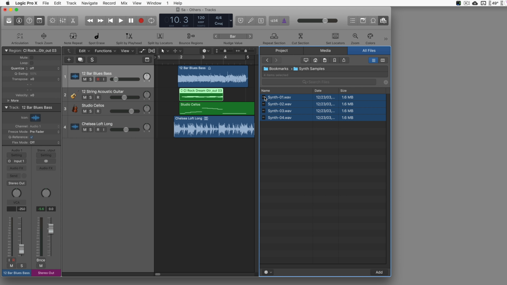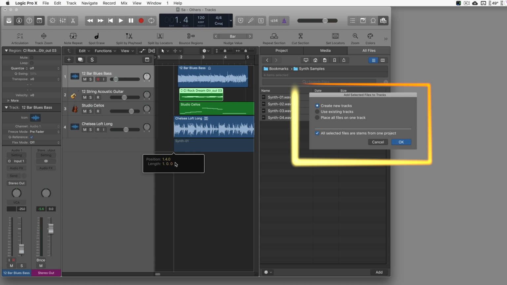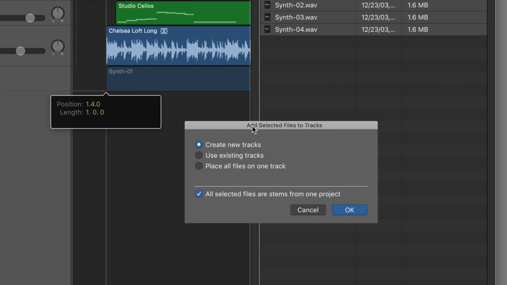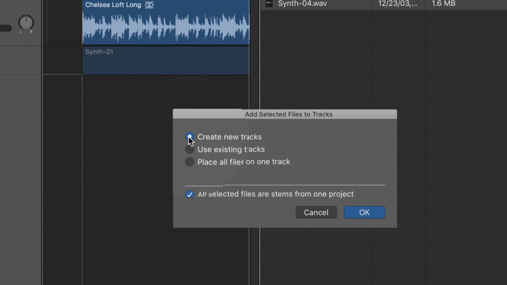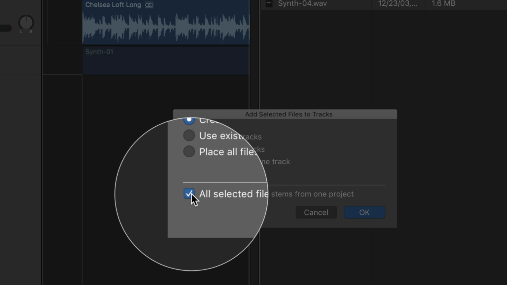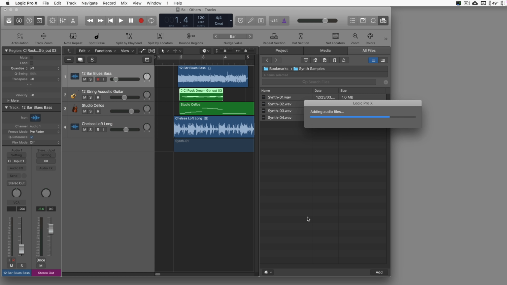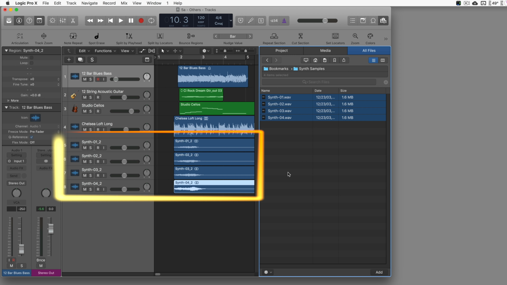When I drag them onto the workspace, the dialog opens as expected that lets you determine how you want the files to be placed on the workspace. For example, create new tracks or use existing tracks. The checkbox at the bottom is new. All selected files are stems from one project. If you select that checkbox and import the files, then nothing looks special.